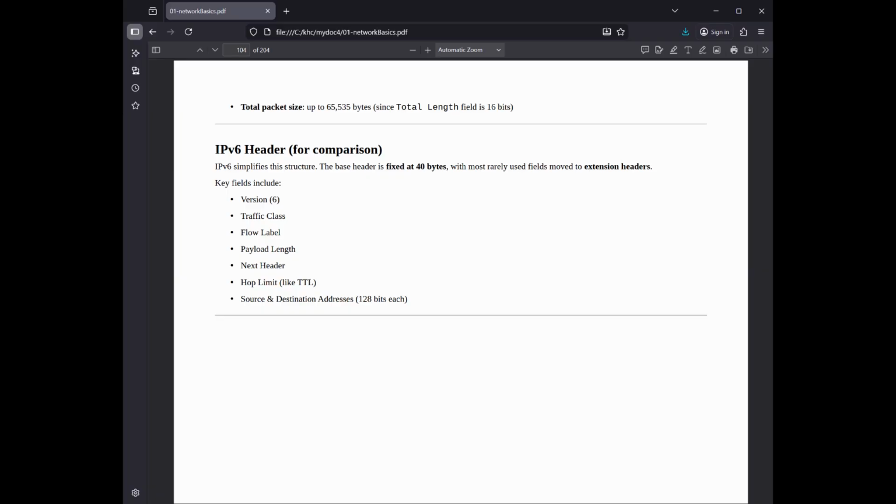Common extension headers include the hop-by-hop options header, which contains information that must be examined by every router along the path. The routing header allows the source to specify a specific path or list of intermediate routers the packet must traverse. The fragment header is used by the source to fragment packets that are larger than the network path's maximum transmission unit, MTU, as routers in IPv6 do not perform fragmentation.